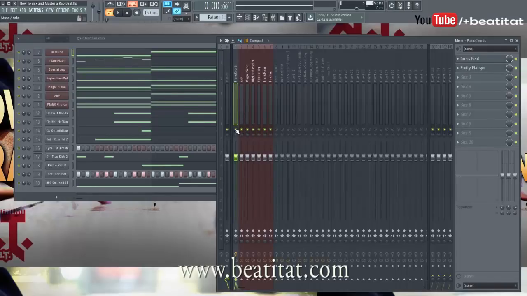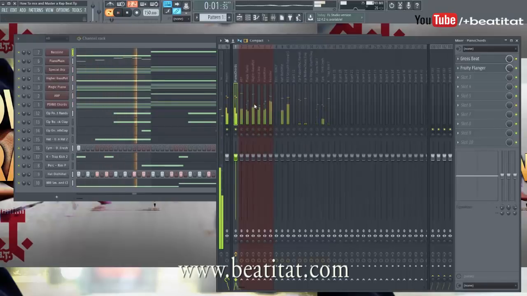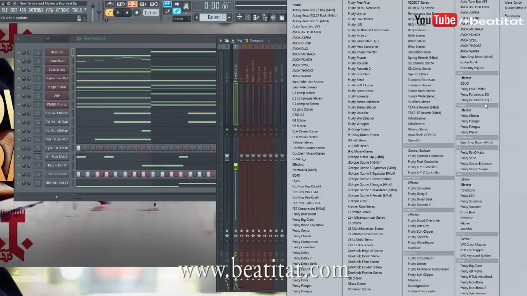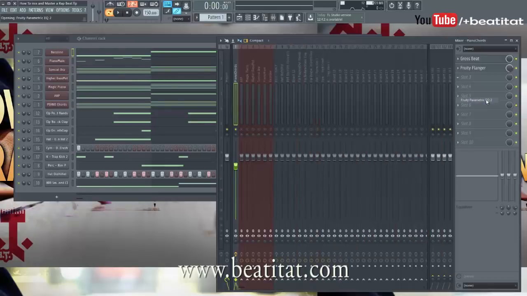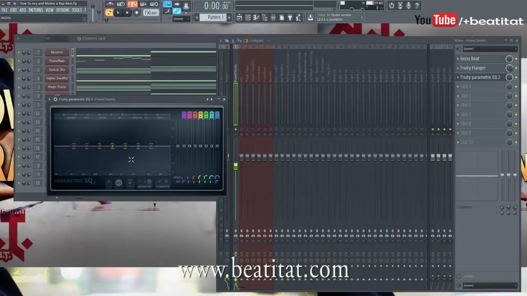So if I right click, I get a solo of the piano chords. Now that's pretty high. I don't need that much input signal for my piano chords, so I'm already going to pull that down. But what I can also do is get Fruity Parametric EQ. I want to cut out some of the low end.